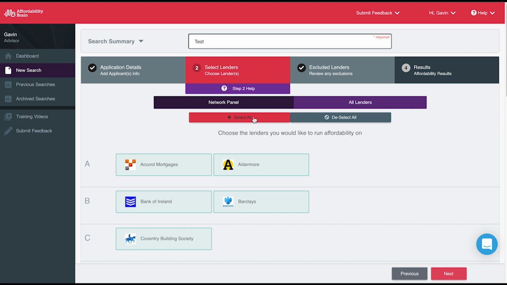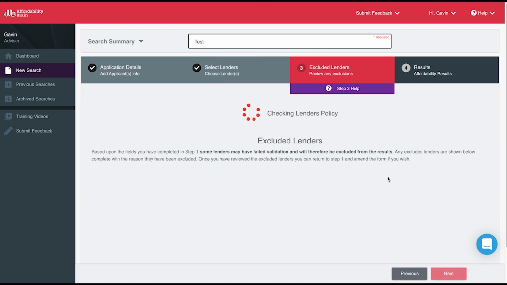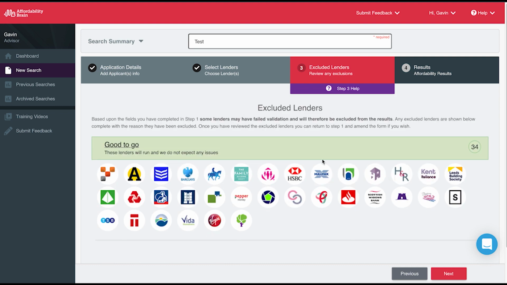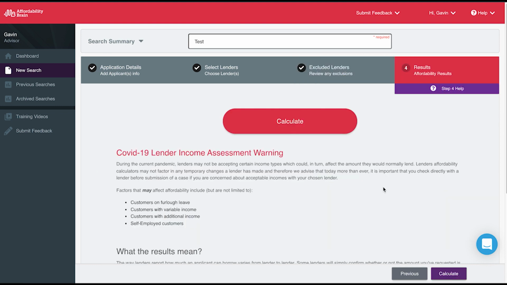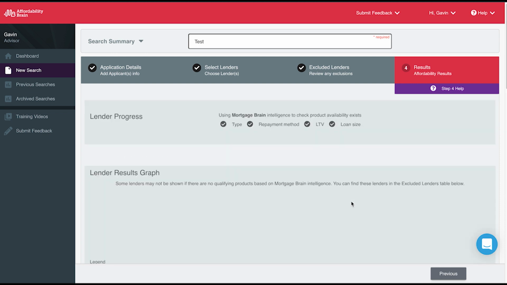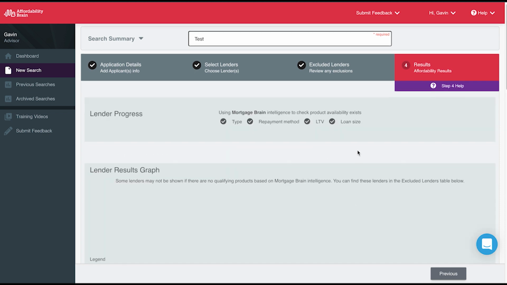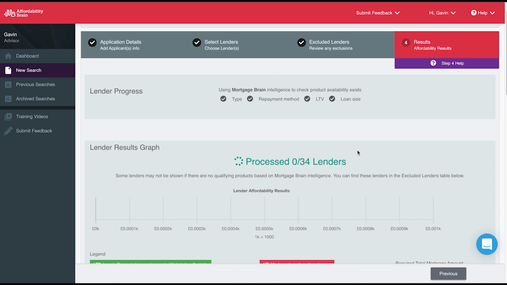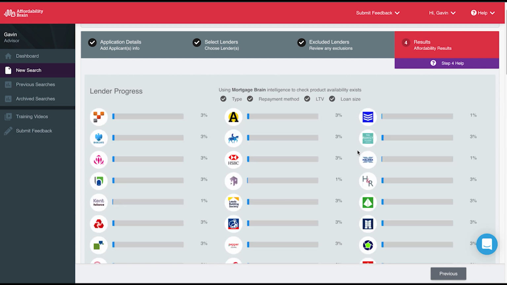I'm going to say that I'd like to select all lenders. This will check the lender's policy, confirm we're good to go, and we'll go next again and calculate. Now at this point, it'll begin to process our lenders. So you'll see at the moment it's working out all of the affordability checks for each of these lenders, and it'll give us a progress update as we go. So we'll just let it do that.